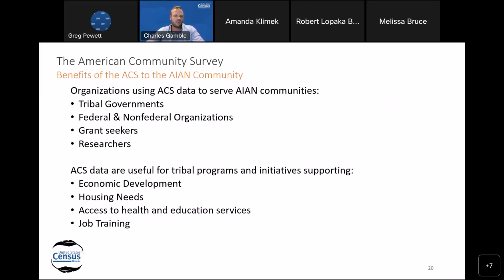Organizations like tribal governments, grant seekers and researchers, as well as federal and non-federal organizations, use ACS data to serve the AIAN and NHPI communities. ACS data have been found useful in accessing funding, supporting tribal programs and initiatives for economic development, housing needs, and access to health and educational services for people in those communities.